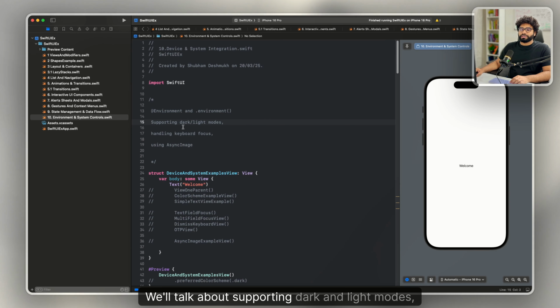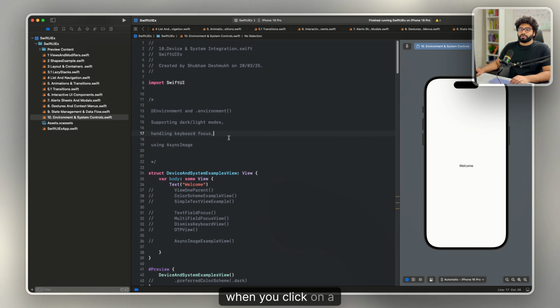We'll talk about supporting dark and light modes, how we can create UI that will support both the modes, and handling the keyboard focus. When you click on a text field, then your keyboard will appear, and there are many more business use cases there that we'll talk about. This is where we use @FocusState, which gives us a lot of new things as compared to the normal text field.